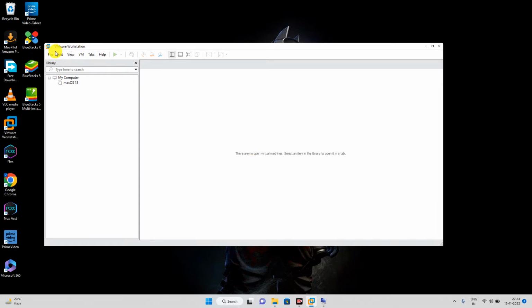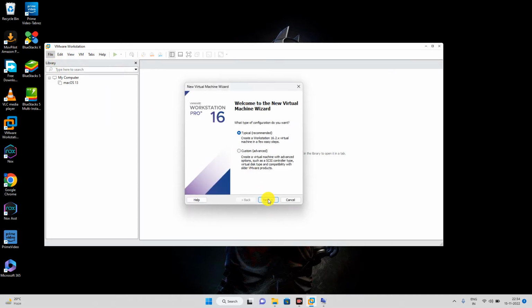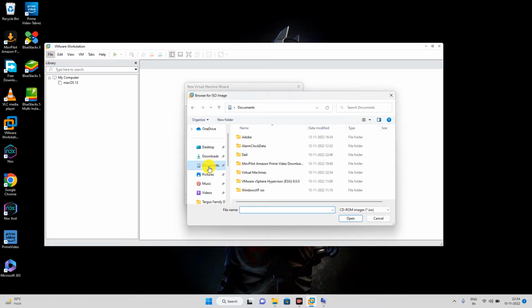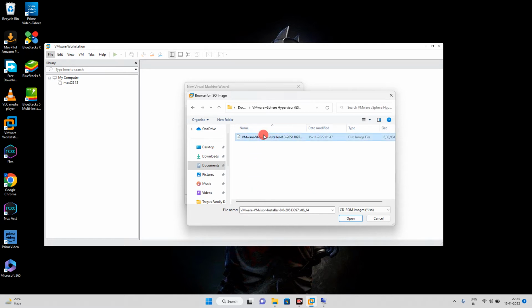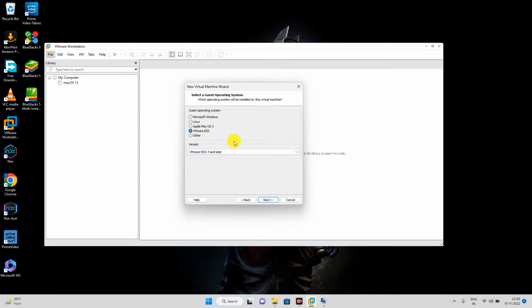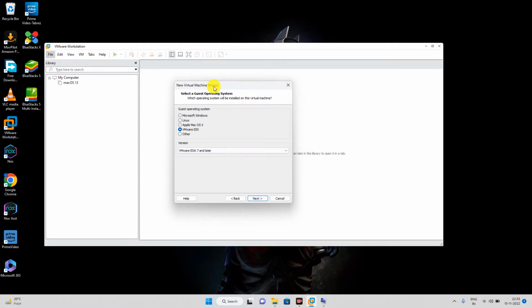Alright, now I will choose file, new virtual machine, and you have to click next. And yes, you have to choose whichever is best. So I'll choose the image, browse, and the image is saved in documents. I'll select the ISO from here and choose next. Okay, from this wizard you will get each and every option, so read it carefully once, then you have to click next.